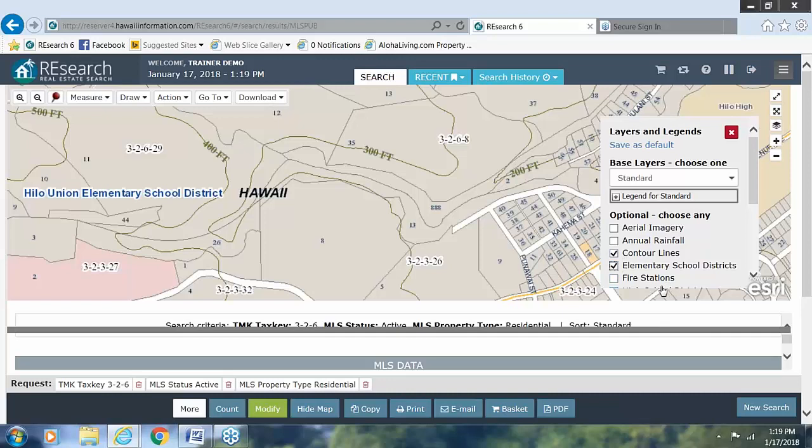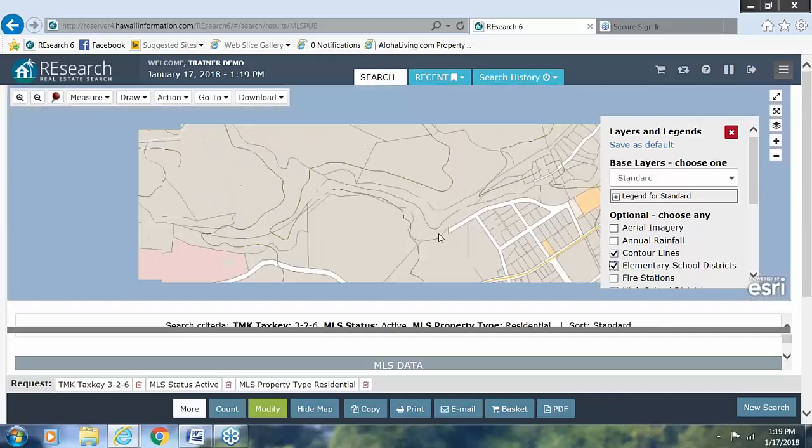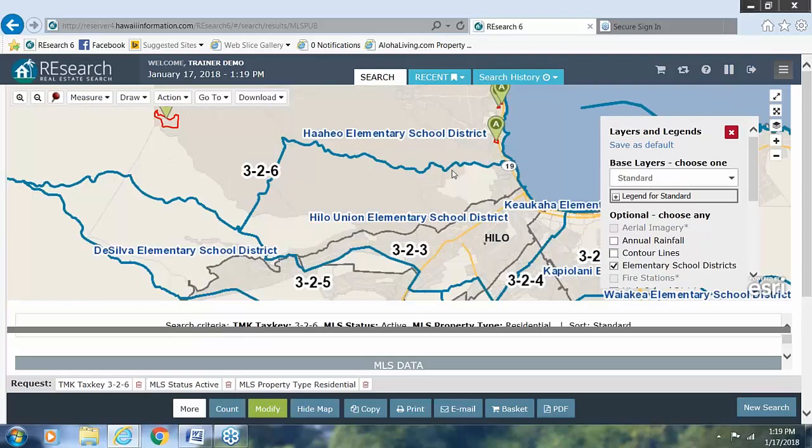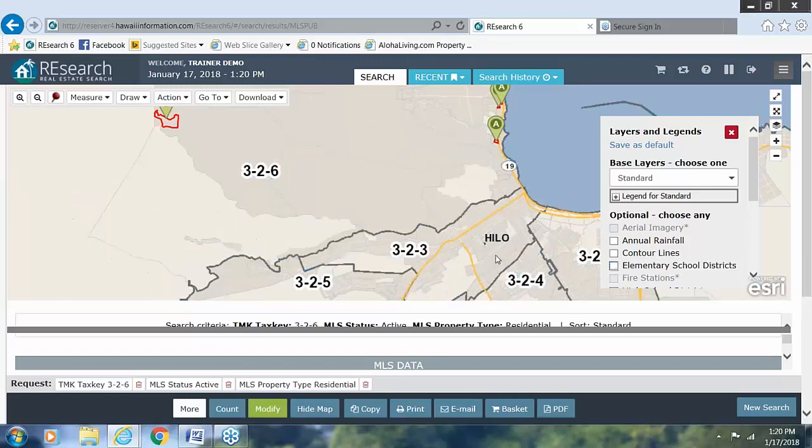Elementary school districts. This one you got to back off again. Oops, let's take contour off. To see where and what school is in which area. If you have a property close to a border, you might want to call the DOE to find out what district it's in.